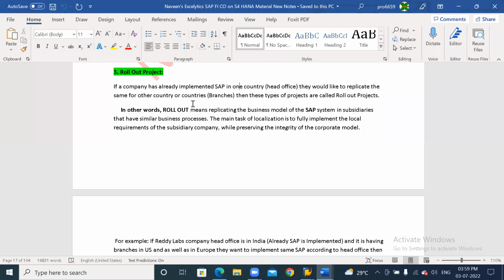My company is already using SAP, so it is not considered an implementation project. Whatever implementation is done in the Indian company, I want to replicate in other countries. Master data, GL data, everything will be the same, except that legal requirements will change. Country legal requirements will change. So 80% of the SAP I'm using in India can be implemented in other countries.